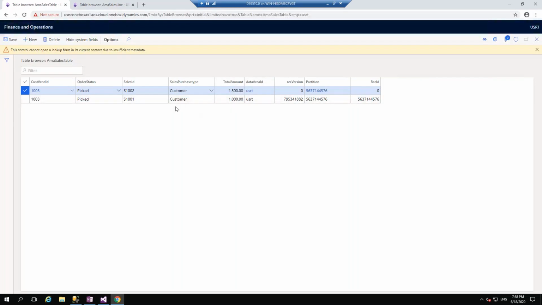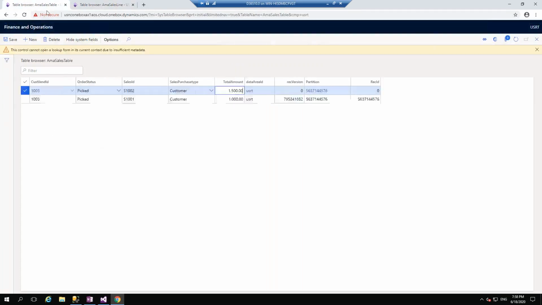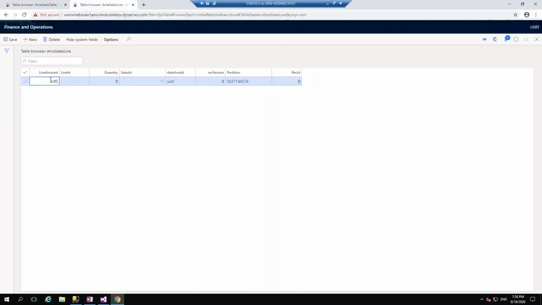Actually, later on we can see how to write the code. You can populate the total amount directly from the line. Okay. Click on the new button. I will say this is 1000. Line ID, I will say L1001. Quantity, I will say 10. Don't say that amounts are not matching. I'm just adding the dummy data for testing purposes.